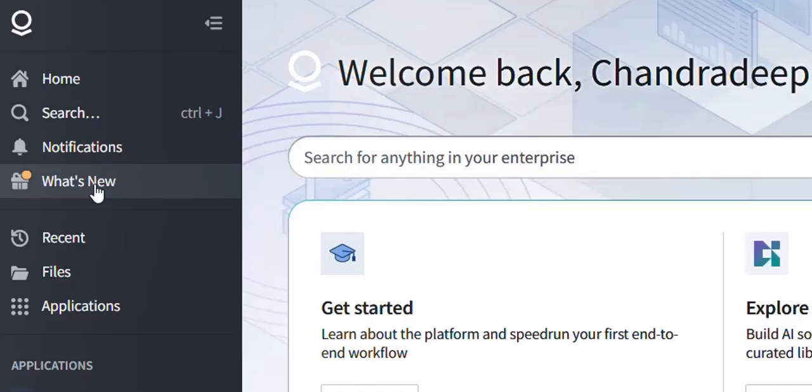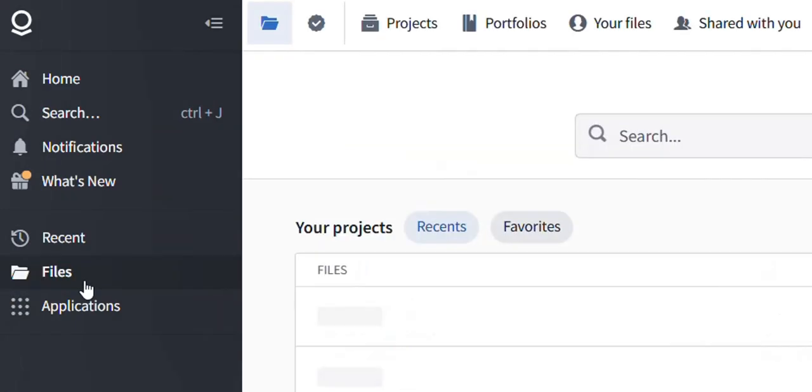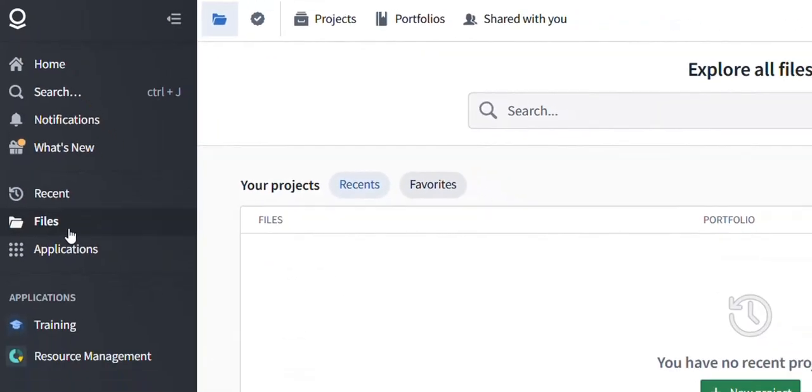What's new category will tell you what's new is coming in Palantir Foundry. Right now they are upgrading Palantir Foundry on a regular basis, so all that you will get here. Recent button will give you an idea of those datasets or applications that you have recently used for your work. Then under file section you will get all the files related to your projects, folders, etc. Right now the file section is empty for this instance because we haven't created anything.